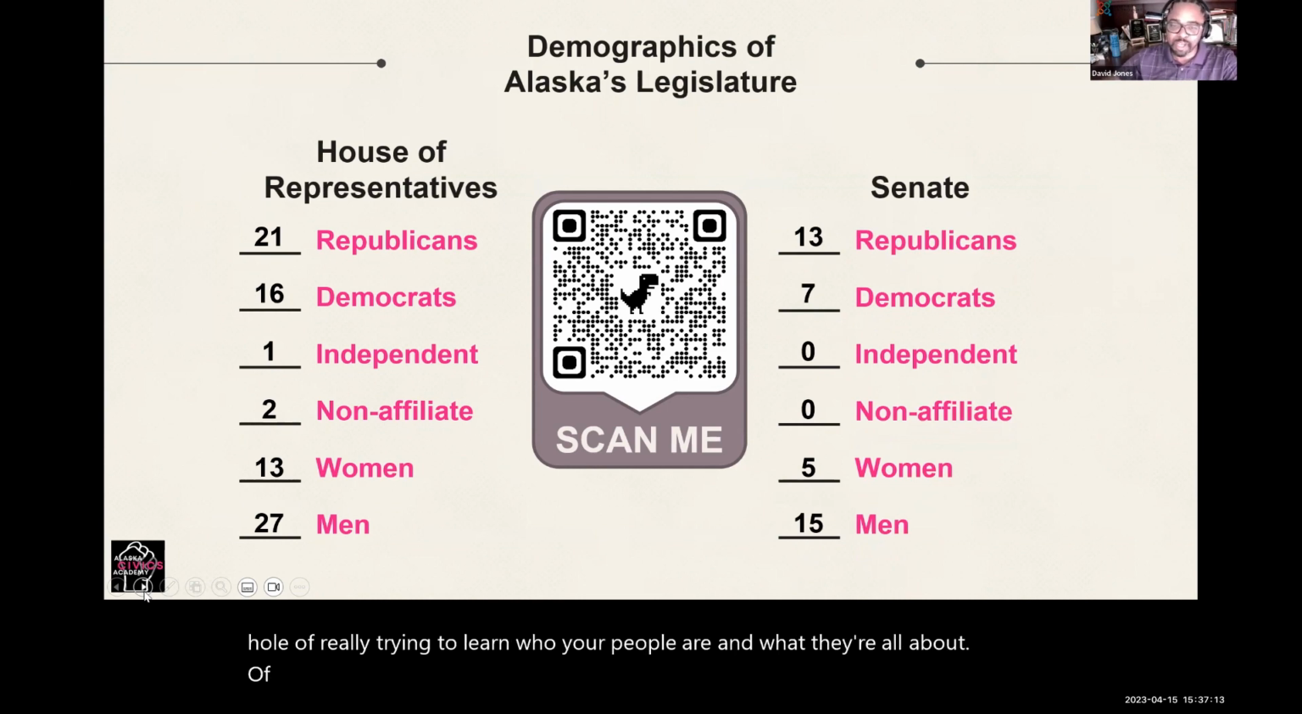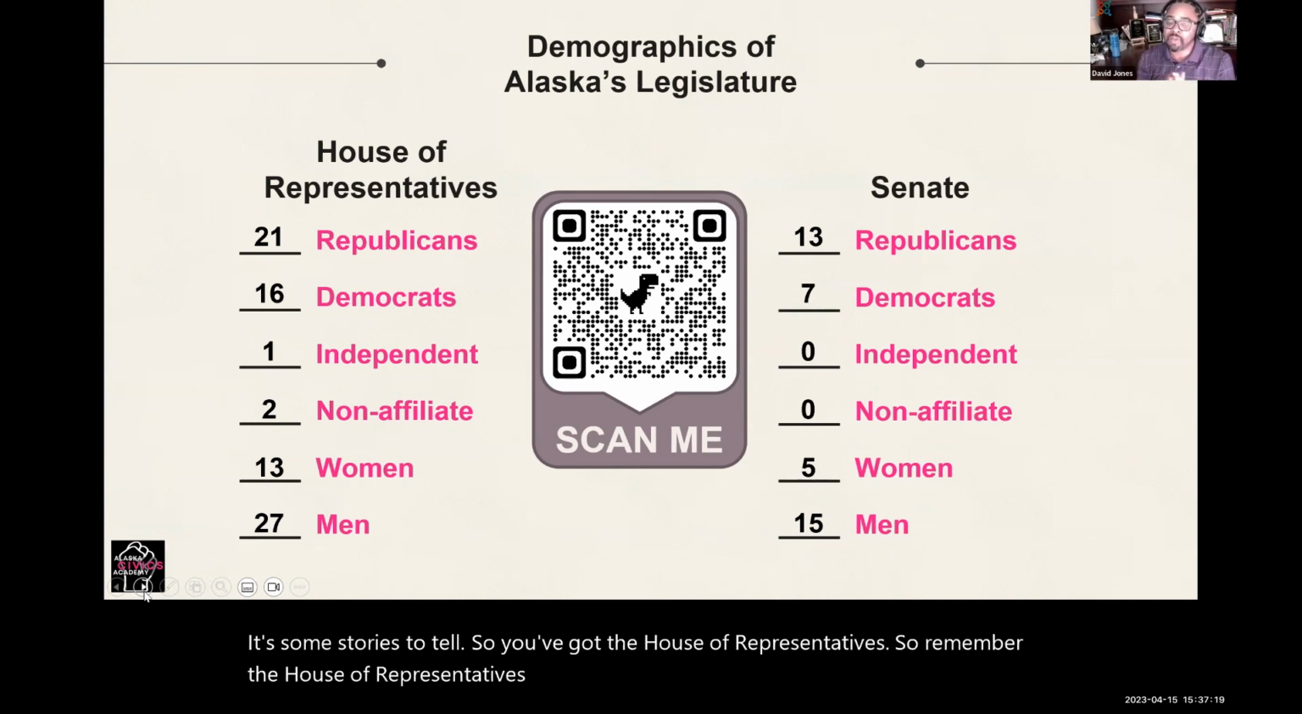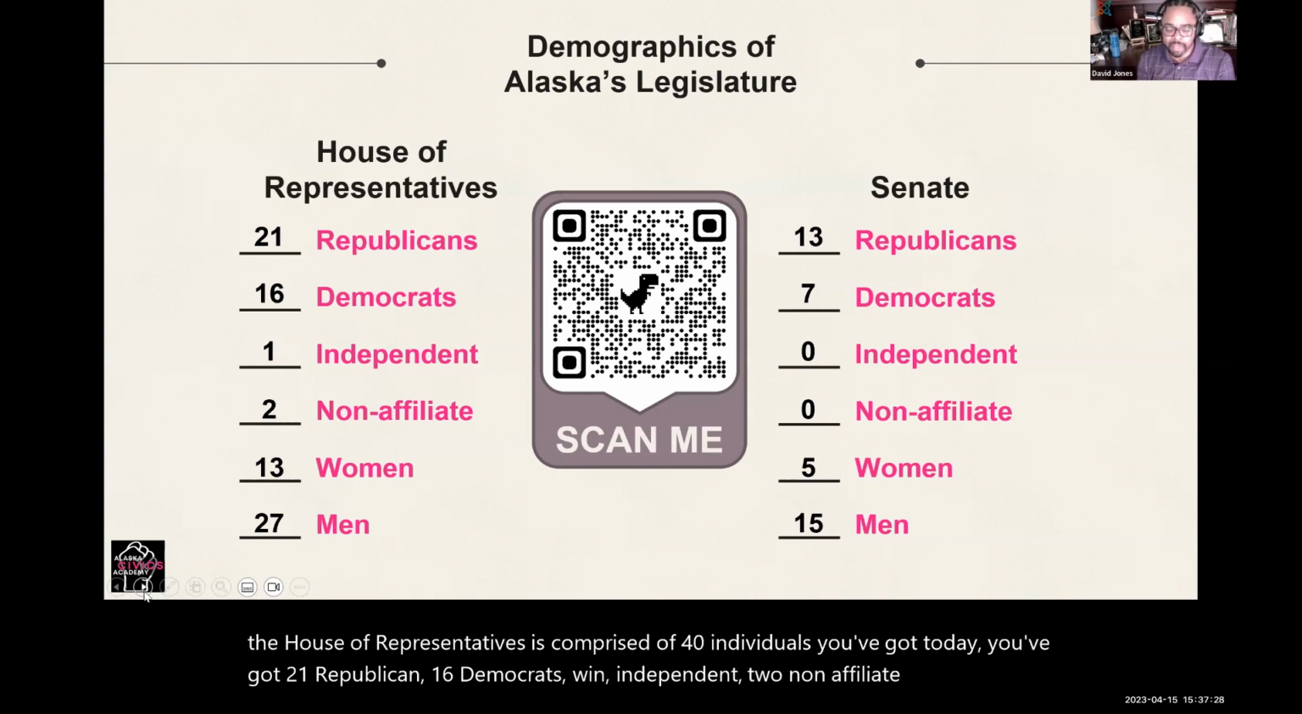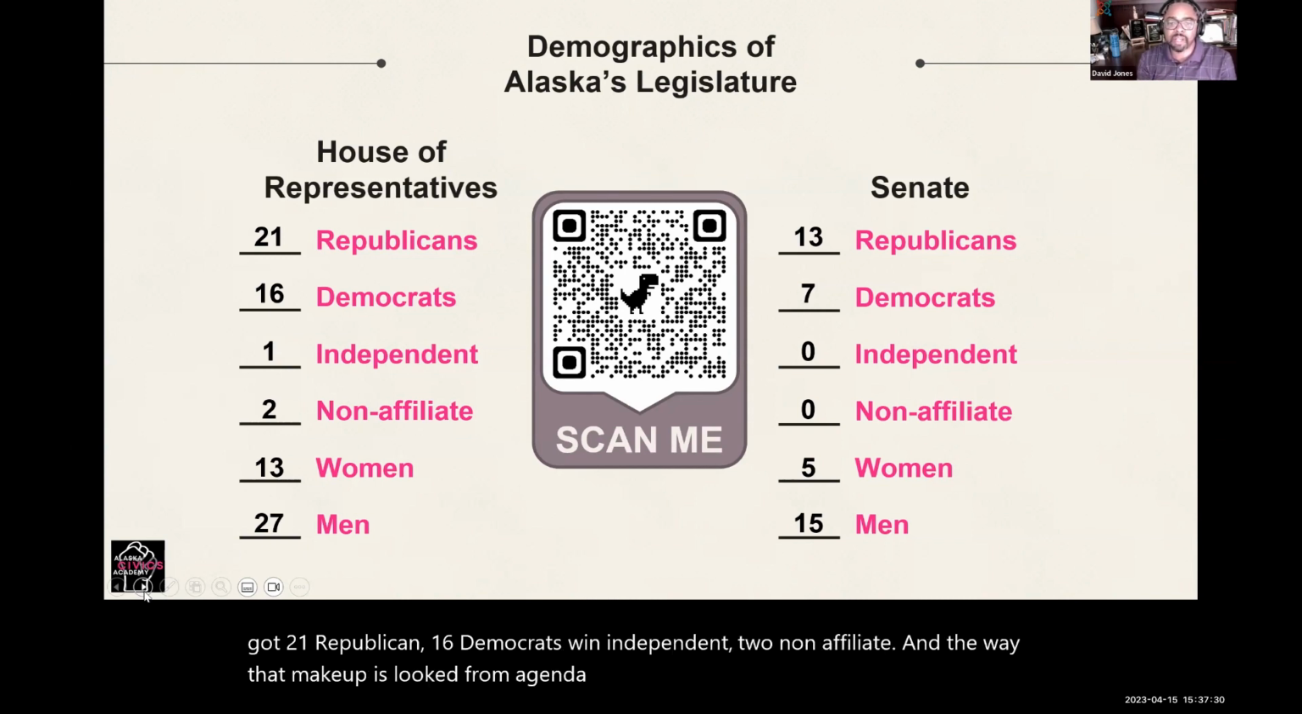There are some stories to tell. So you've got the House of Representatives. Remember, the House of Representatives is comprised of 40 individuals. You've got 21 Republicans, 16 Democrats, 1 independent, 2 non-affiliated. And from a gender perspective, right now 13 of them identify as women and 27 identify as men.